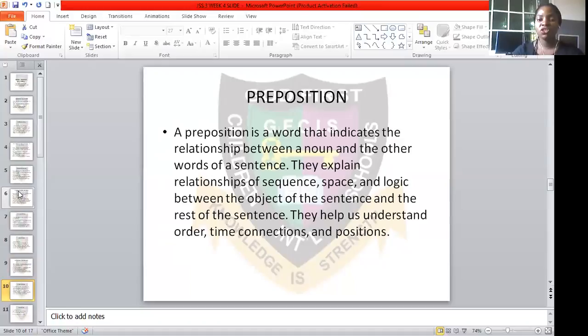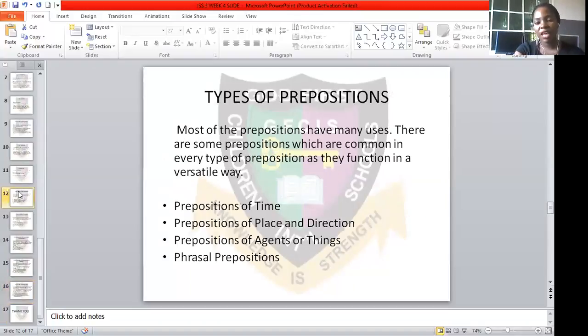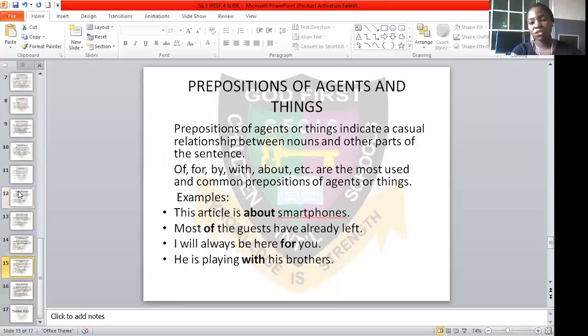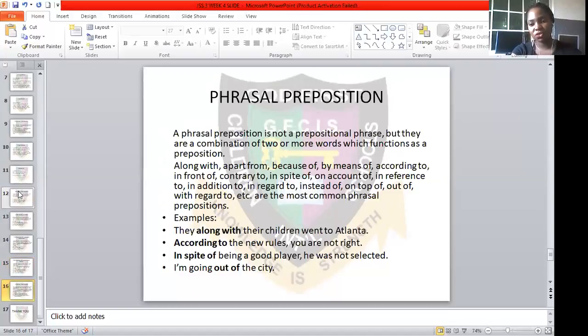Prepositions. Prepositions are words that indicate the relationship between a noun and other words of a sentence. I also went further to say that there are four types of prepositions: prepositions of time, prepositions of place and directions, prepositions of agents and things, and lastly, phrasal prepositions. We also talked about examples of each type of preposition.